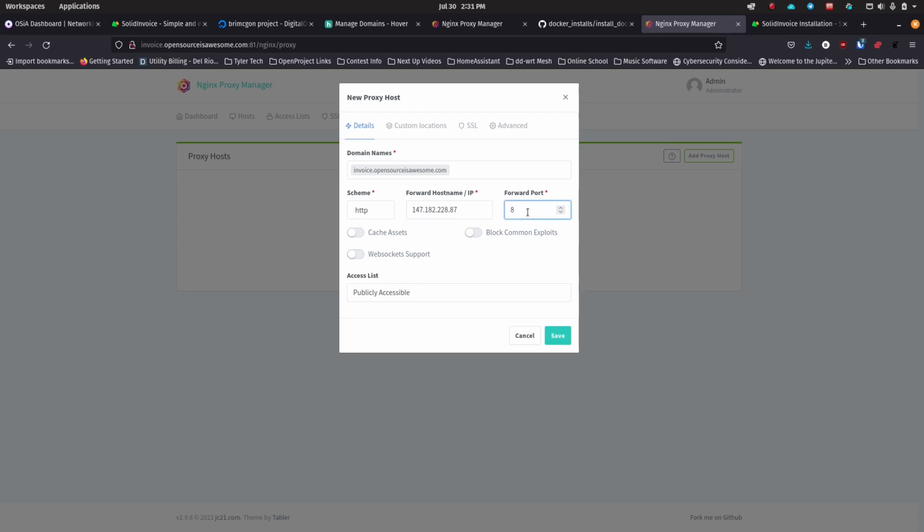And then we're going to put that as 8000. Now, if you change that port for some reason, you need to put in whatever port number you used, okay? You can't use the same port number if you changed it in the Docker Compose file, but if you didn't change it, then put in 8000. We're going to say cache assets, WebSocket support, block common exploits, and publicly accessible. Now, before we do anything else, we're just going to hit save.